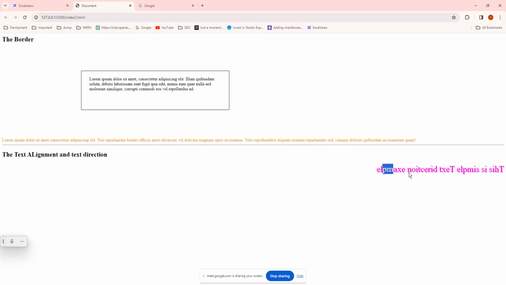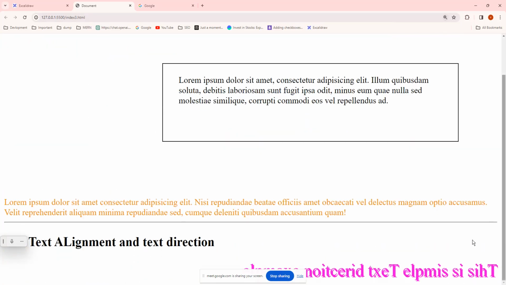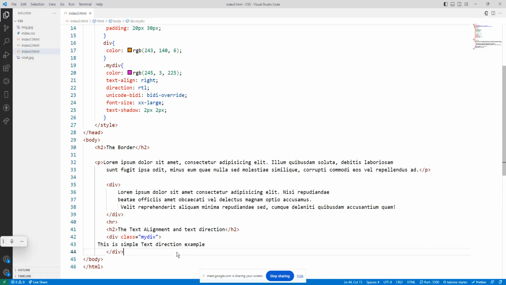See, you might be noticing a shadow here. If I just zoom it, you will get to know. We'll add some break here.